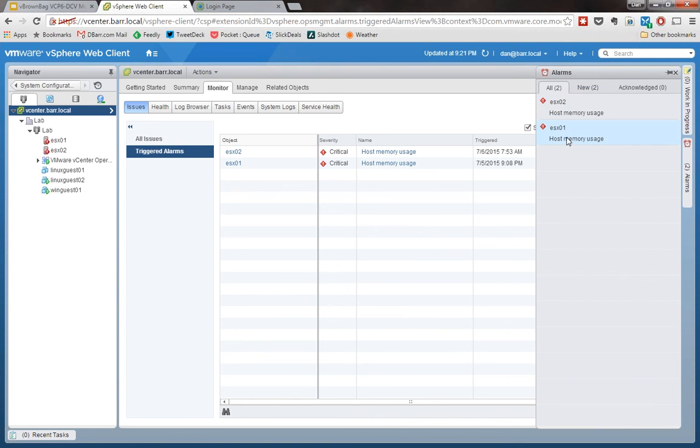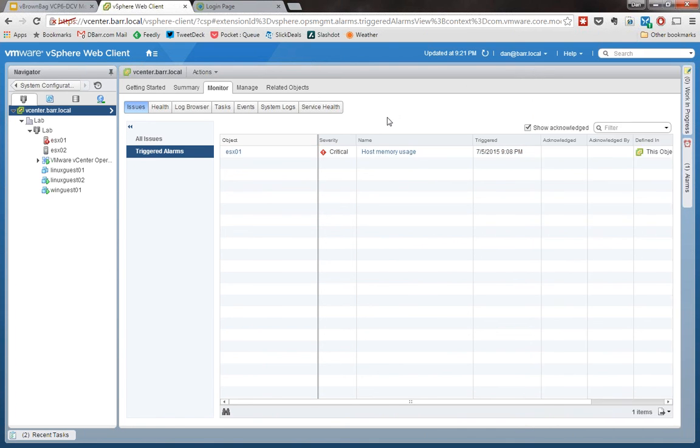I've got high memory usage on 2 of my hosts. I can acknowledge this alarm, which will just gray it out and put a little check mark next to it, but it'll stay here until that condition clears. I can go ahead and reset that to green, which will clear it out, but within, I think, 5 minutes, which is what I have that alarm configured for, it's going to come back because that condition still exists. Some alarms do that, some don't. It just depends on how they're polled. Some won't come back until they clear and then come back again. Others will come back right away.